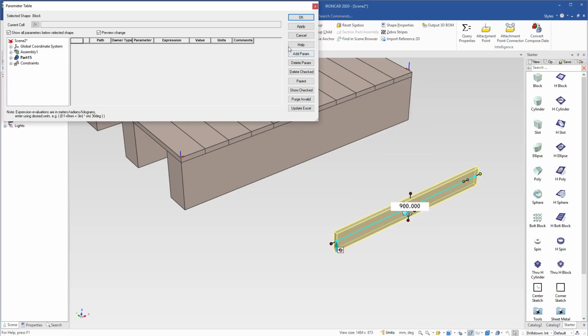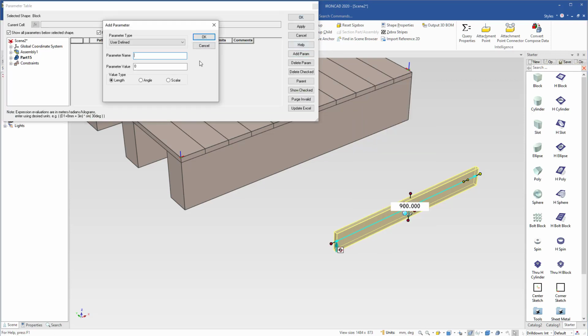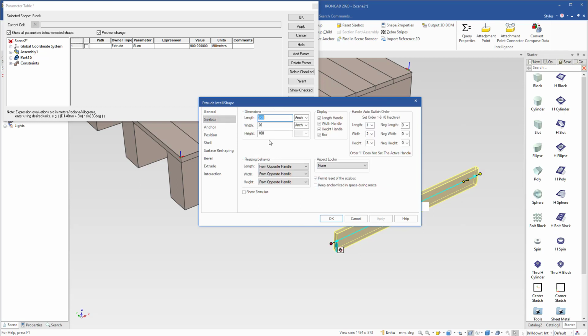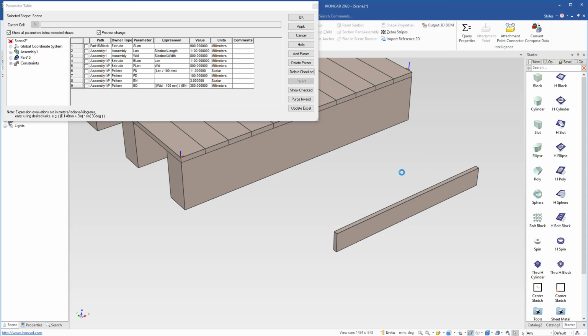So we can go to our parameter table, add a parameter, and let's call it side length, if you will. And we said that was, I think, 900 inside of there. Hit OK. Go to our IntelliShape properties. So this is kind of repetitive, but you can get the idea. We'll go in here, set this to end, set this to our side length inside of there, hit OK, and now we're driving that plank.